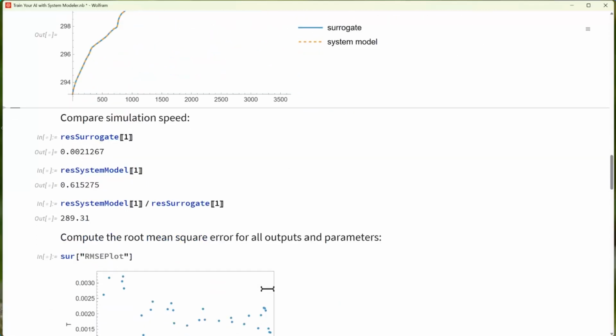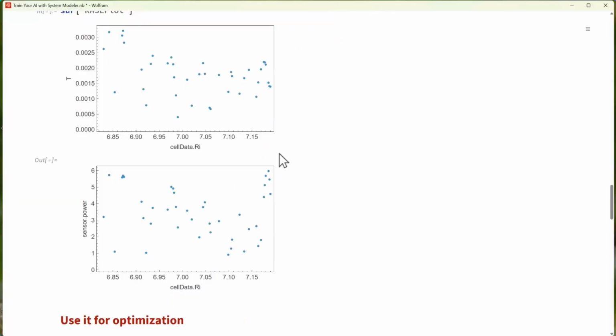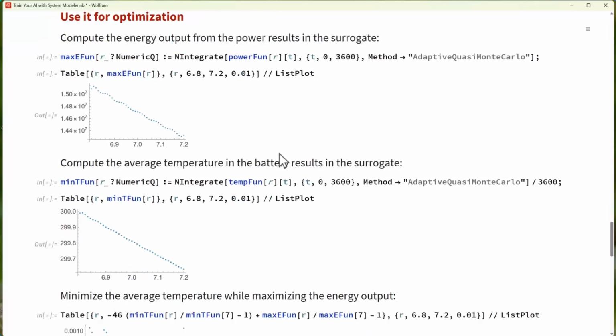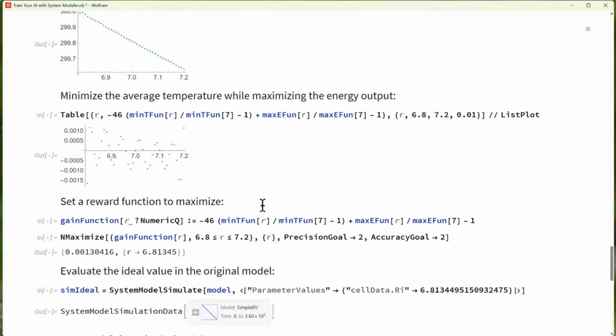We can also compute the root mean squared error across all parameter values. Here you see the differences are small, which gives us confidence to use the surrogate for faster analysis and optimization. Because the surrogate runs orders of magnitude faster, we can use it inside optimization routines, such as integrate power over time to compute energy, define a custom reward function, and quickly scan the design space to find the best configuration.